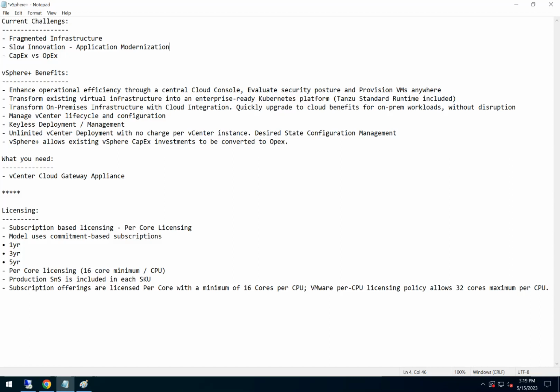So CapEx versus OpEx. If you want to buy something and pay upfront for the entire cost of the product, that's going to be a complete capital investment on the product. But when you go for an OpEx kind of model, it's a subscription-based model, like your phone bill or your electric bill. You pay for what you use and you subscribe till when you need the services. So you do not make a huge capital investment upfront.